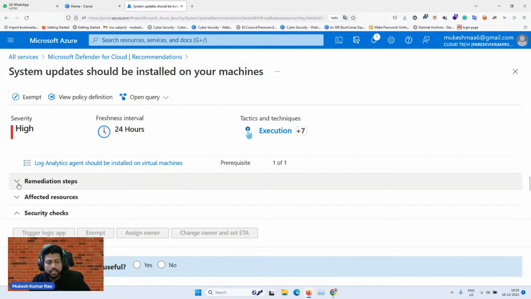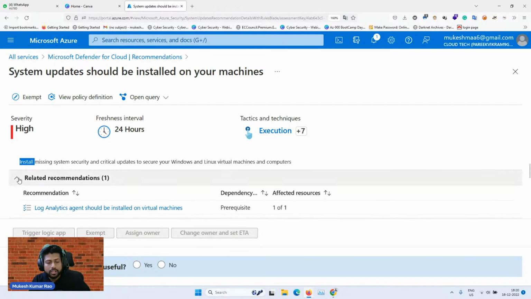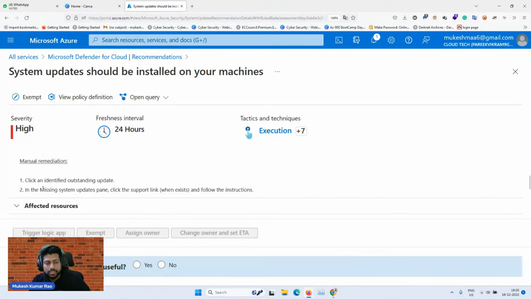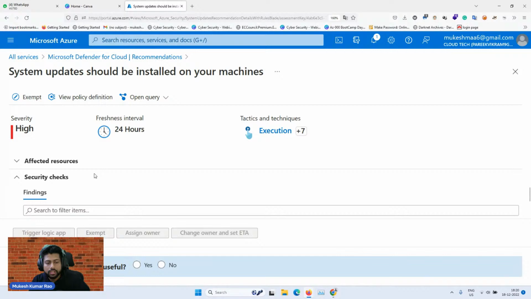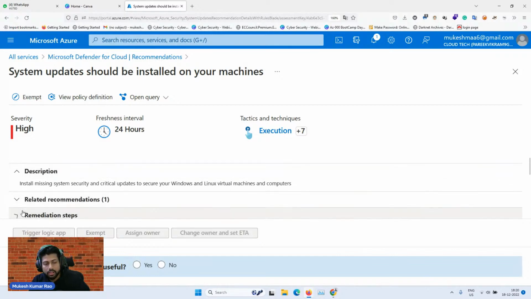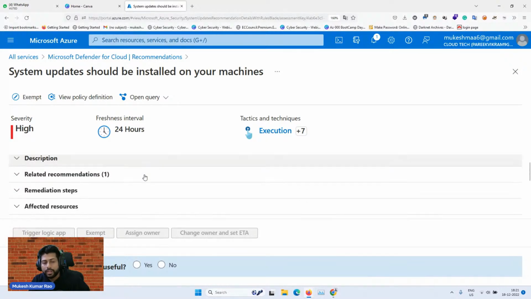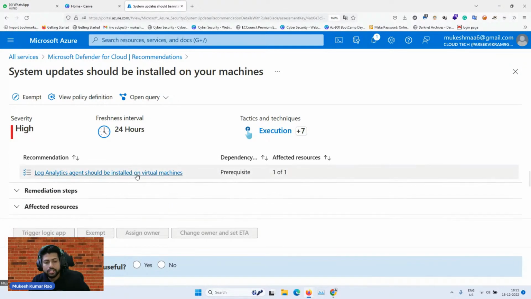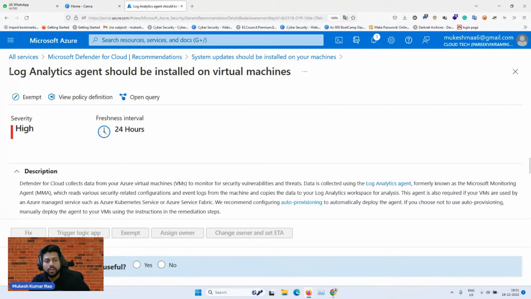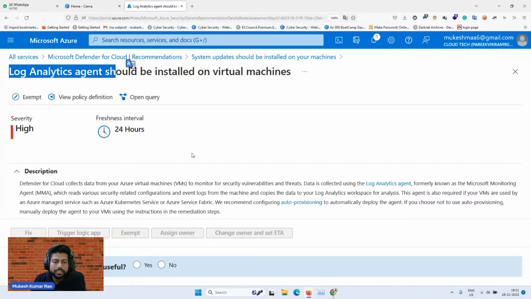Also you can see here the recommendation step. This is a related recommendation. After that here you can see how remediation you can do. So these are the steps they can provide for the options. You can use that, or if you know a little bit extra, you can directly do the update. You can click here and check the analytics, and then install the log analytics agent in your virtual machine so that you can monitor properly. It is an extra part that you have to do, and you can improve your security system.